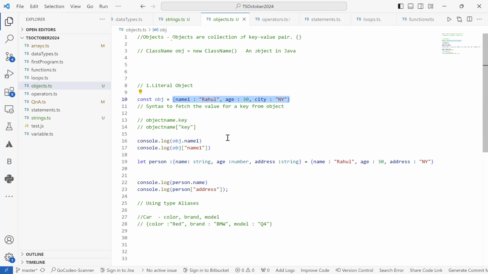Okay. So this is a simple, very basic way in which we can declare the literal way. There are different ways in which we can create an object and access the data, but let's first see the literal way. Literal in the sense of directly assigning the value to a variable.